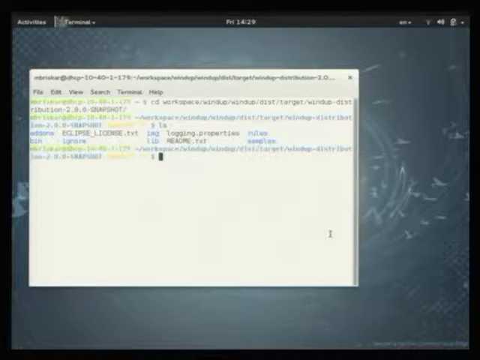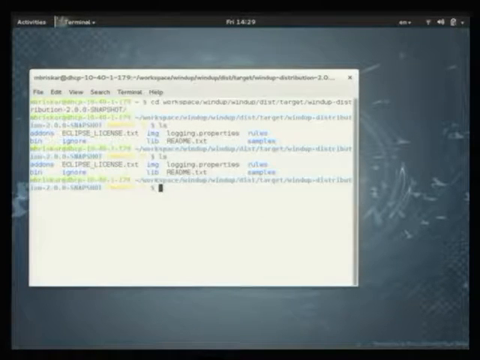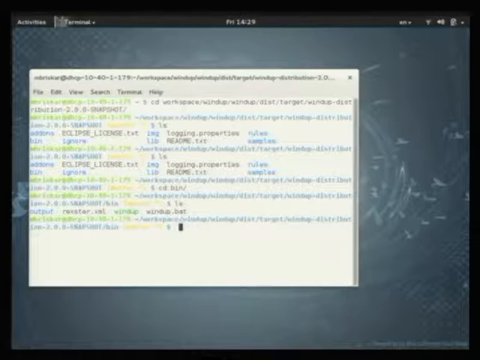I have just built Windup, so I'm using the latest version that we have right now. So I believe it will work, but I'm not sure. And okay, so what I will do now is that I will start the Windup.